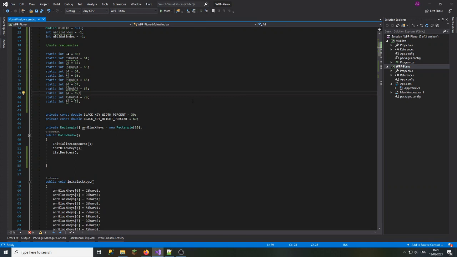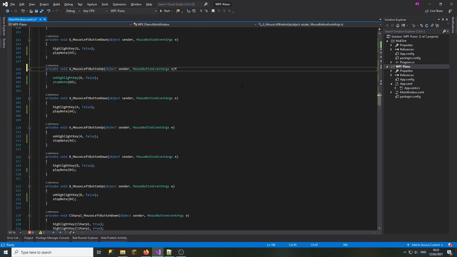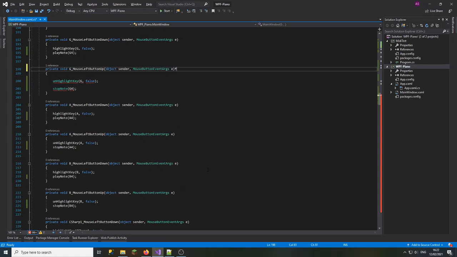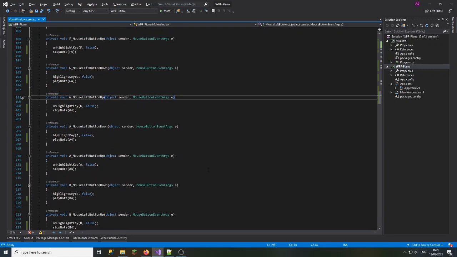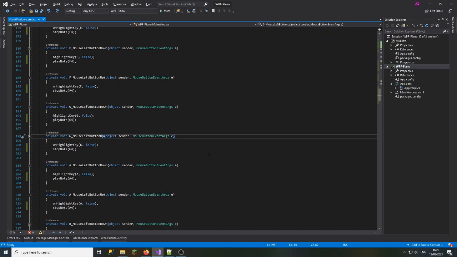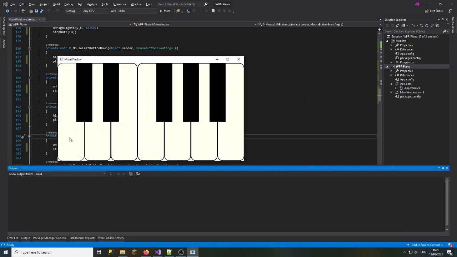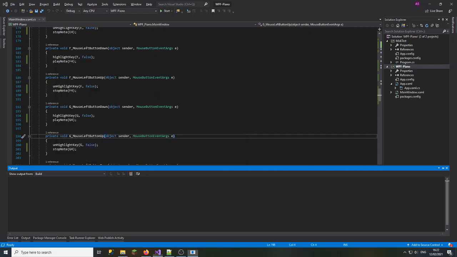I'll have to add this for all the keys now. I've added the play note and stop note functions for all the left button up and left button down events for all the keys. I haven't done it for the black keys. Let us see how the white keys sound. Sounds okay. Some more event handling has to be done.